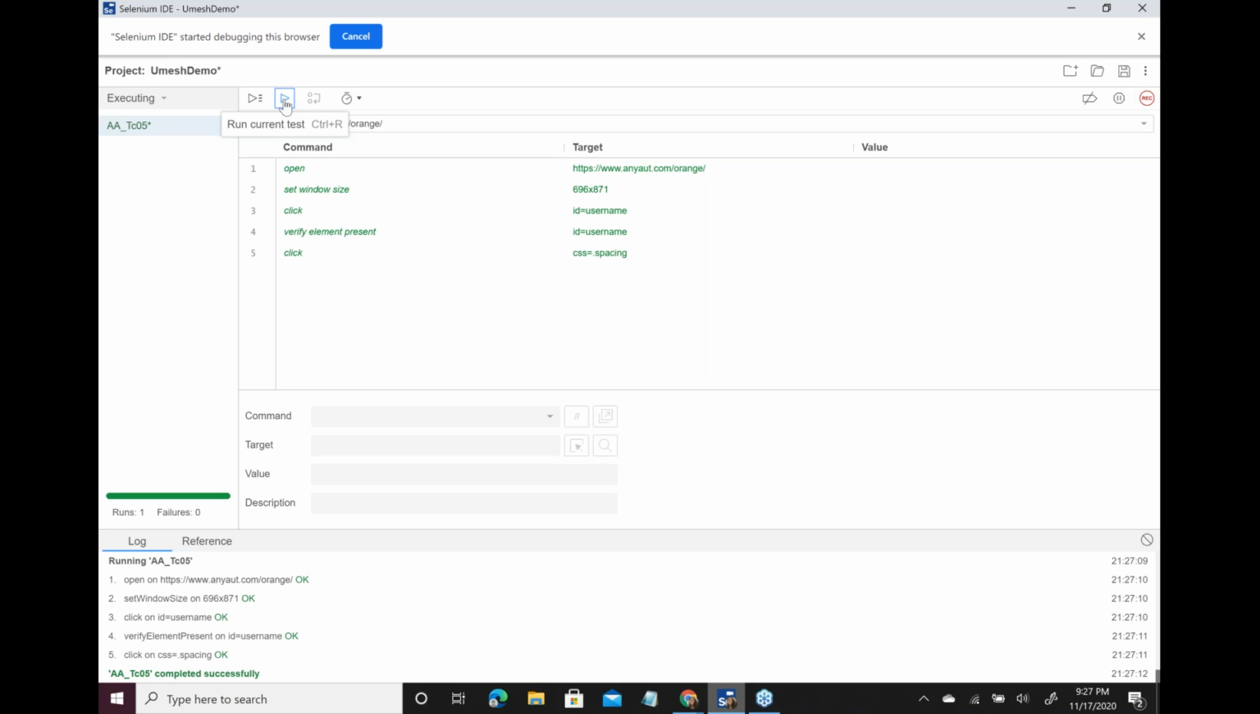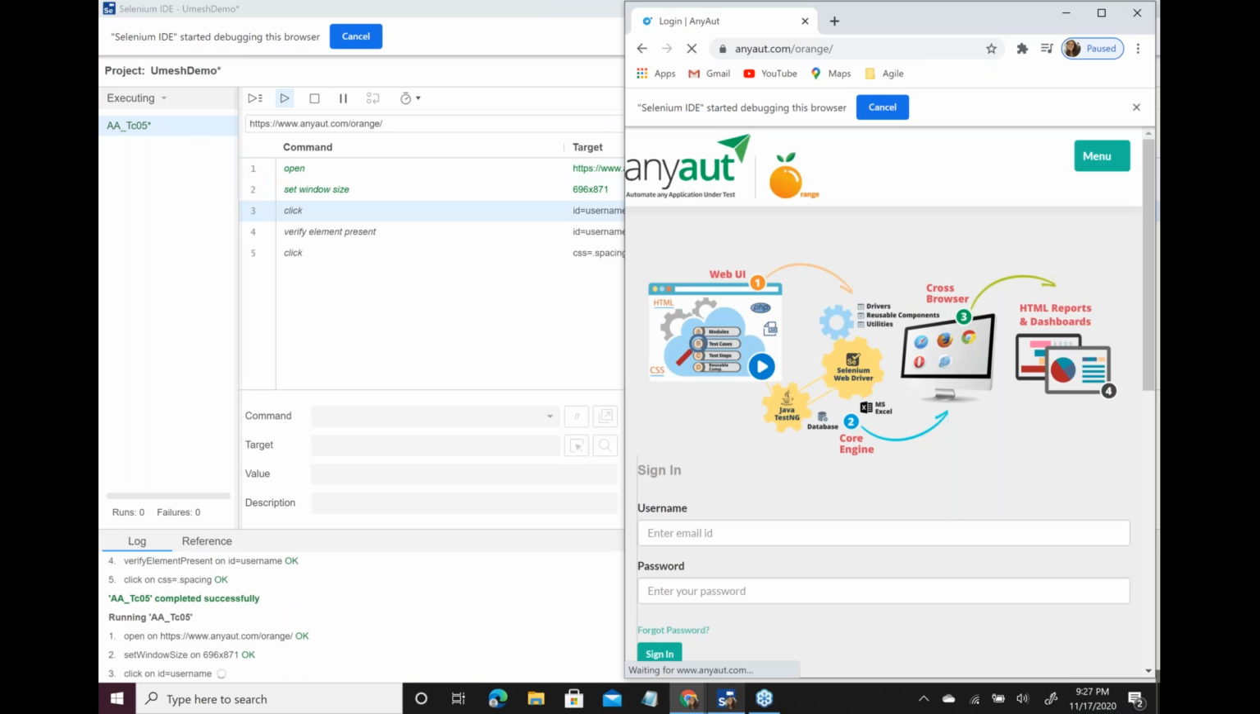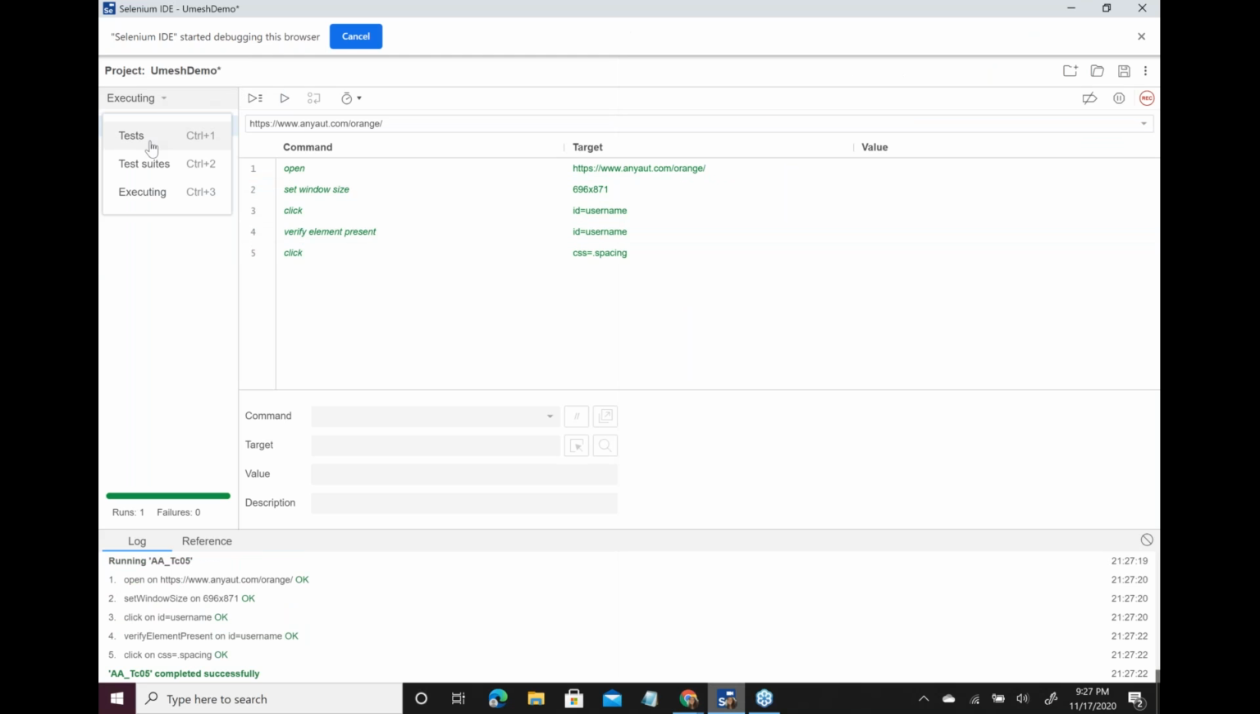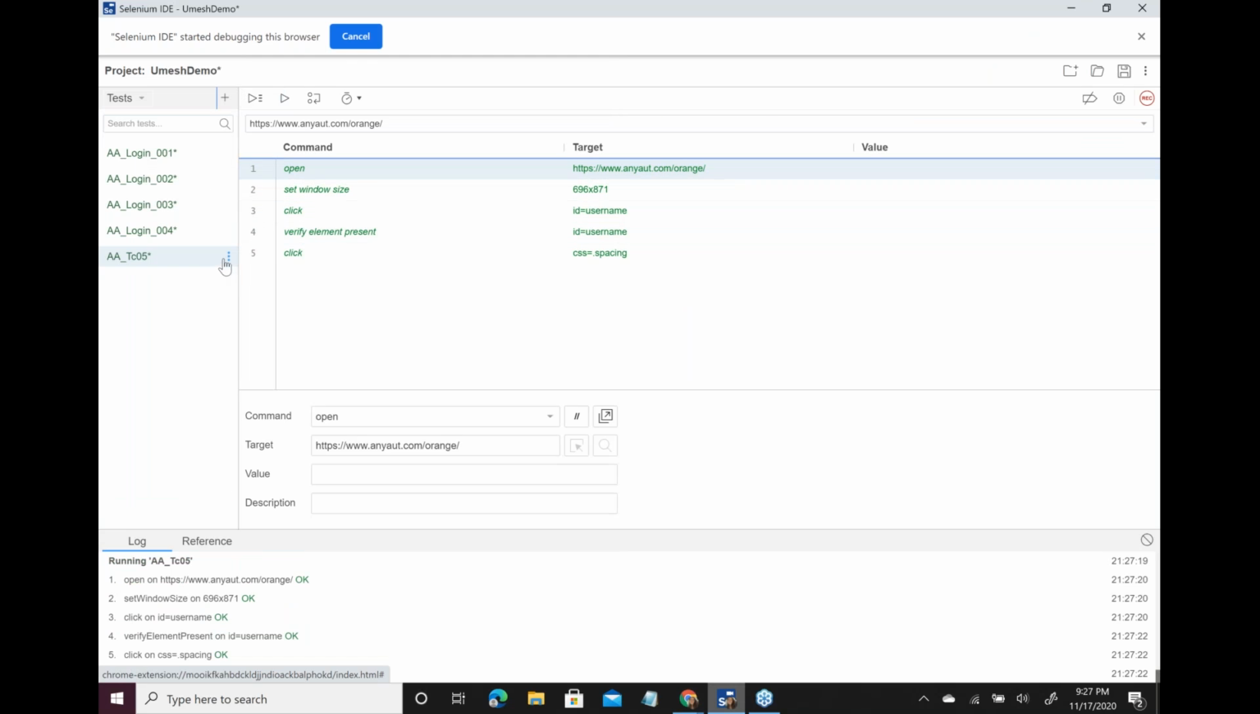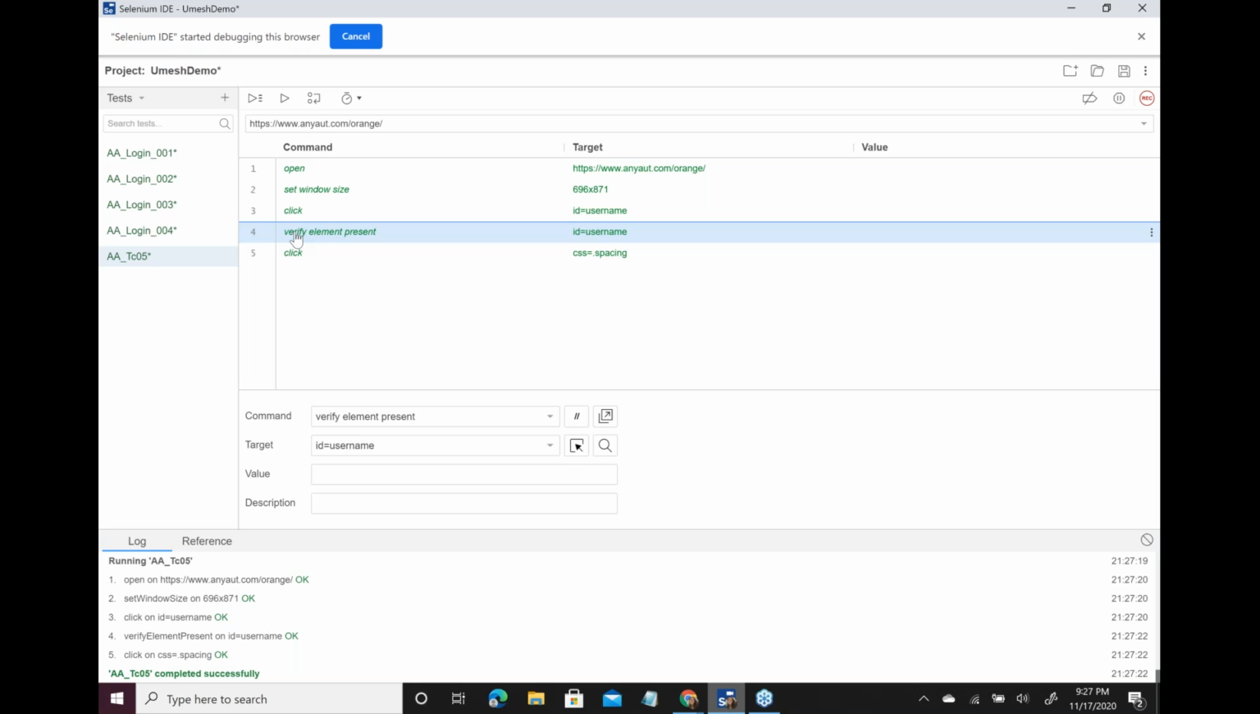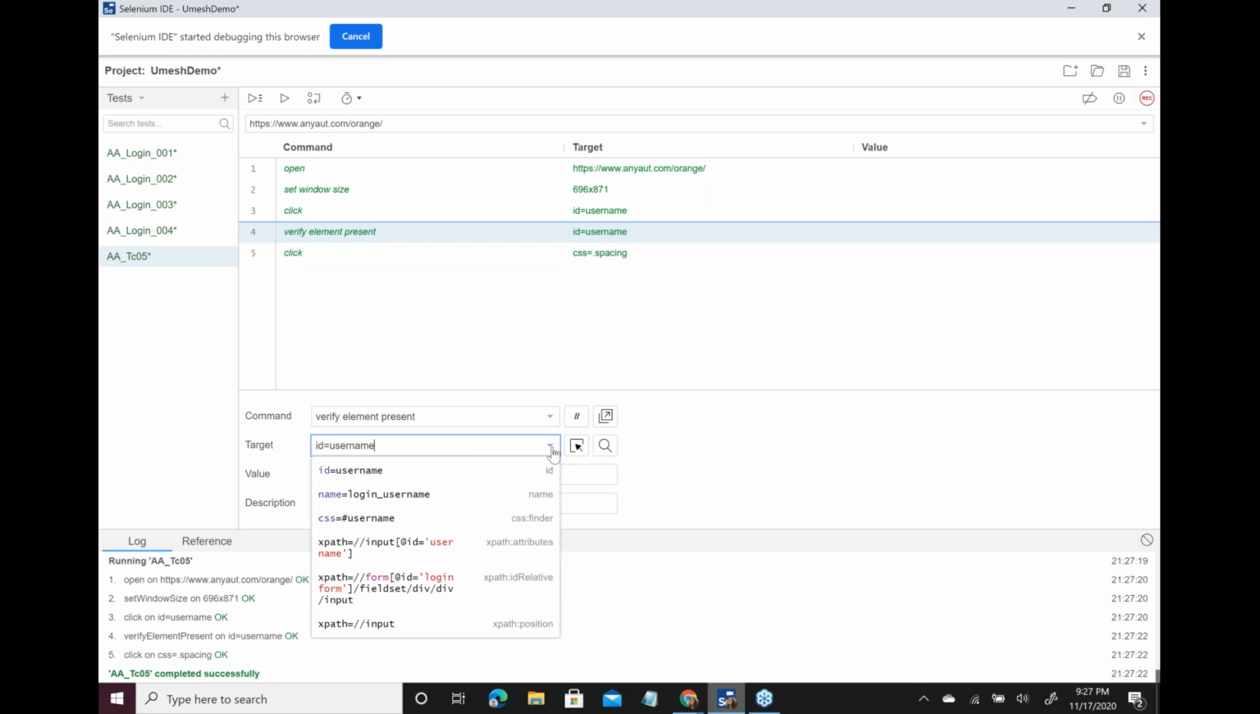Okay, so it's verified. Now, if you go to that step 4 again, and go to target and change it from username, ID equals username, delete username and write some XYZ. We will put something incorrect.